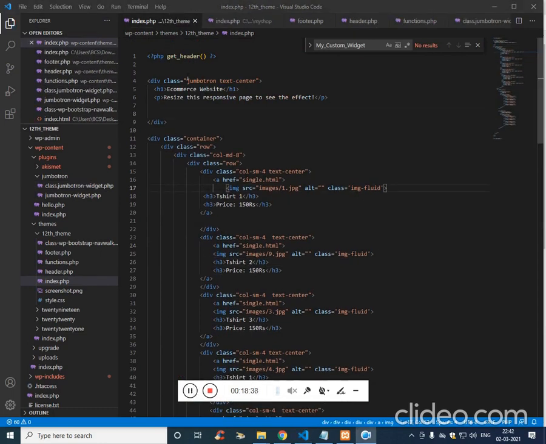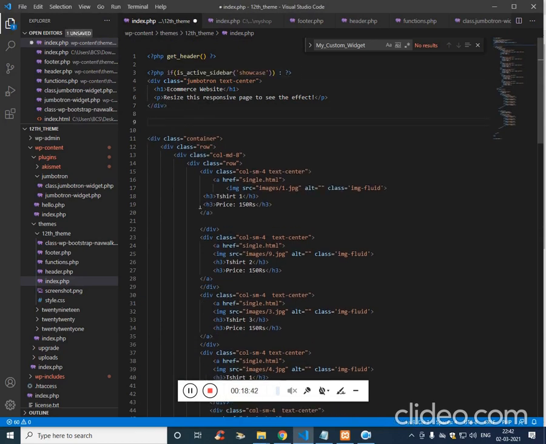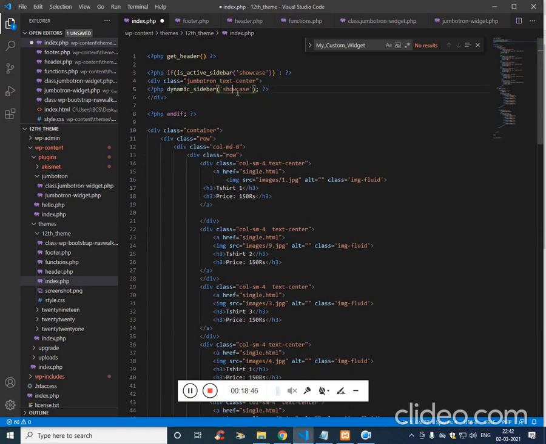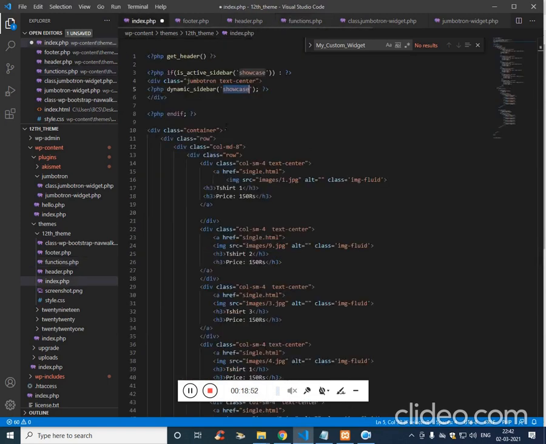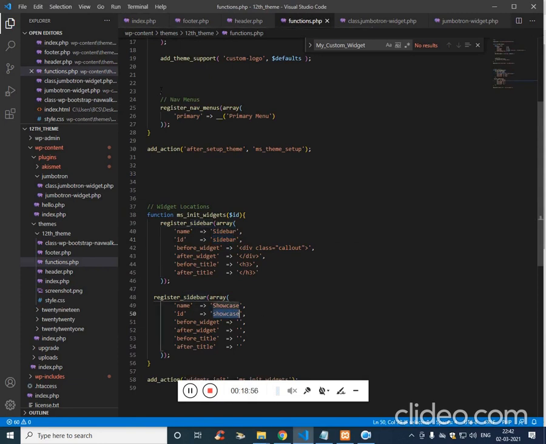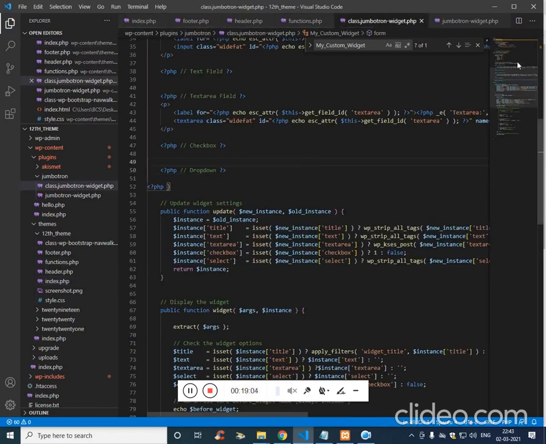We just need to make sure that if the sidebar is active, then display the sidebar. So let's check whether we have given the same name. Yes, it is sidebar. Actually it's showcase, I'm sorry. Fine, now let's see what output we get.